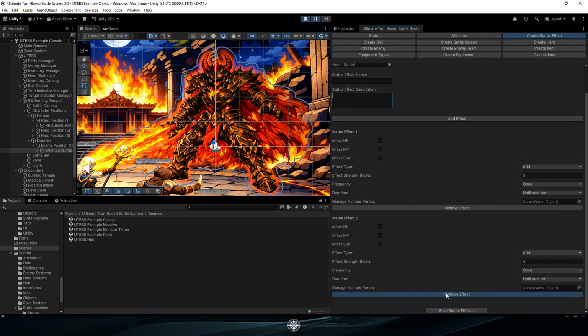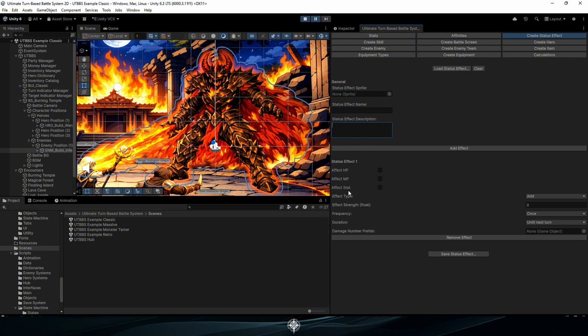Each effect entry can affect HP, MP, or a stat. You can use the checkboxes to decide what this effect should influence. If Affect HP is enabled, the effect changes the target's HP. This can be used for damage over time or healing over time. For example, Poison or Burn could subtract HP each turn. Regeneration could add HP each turn.